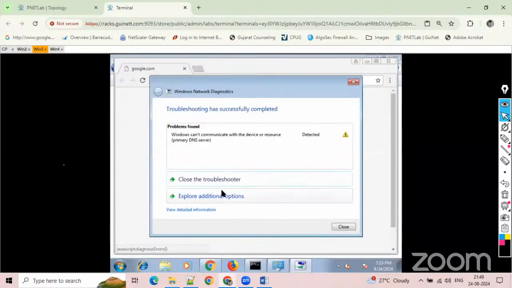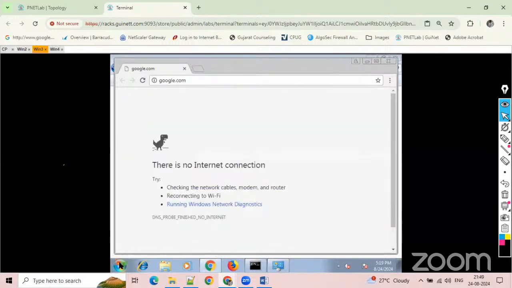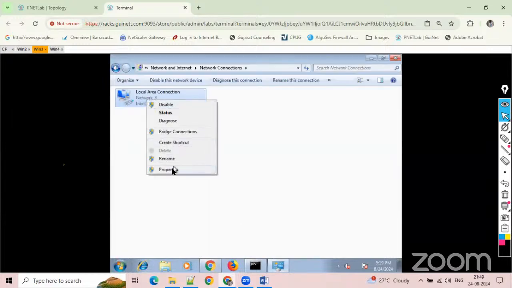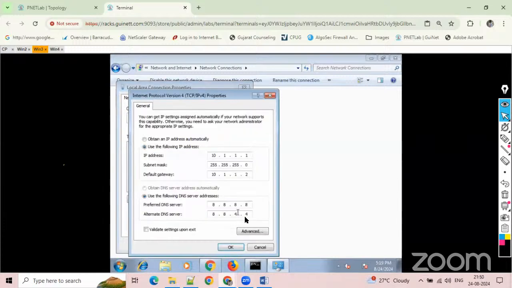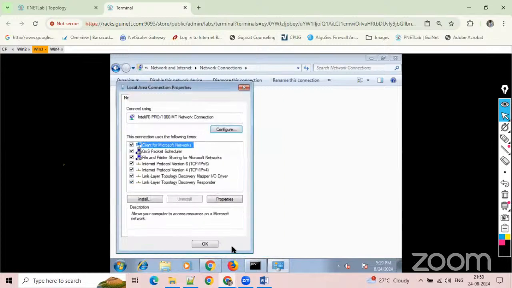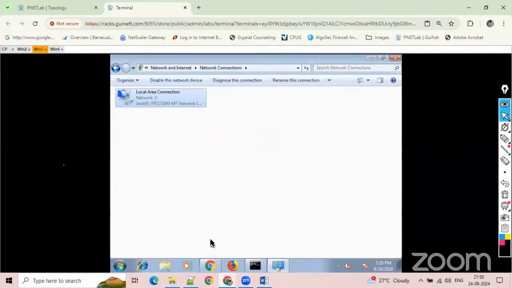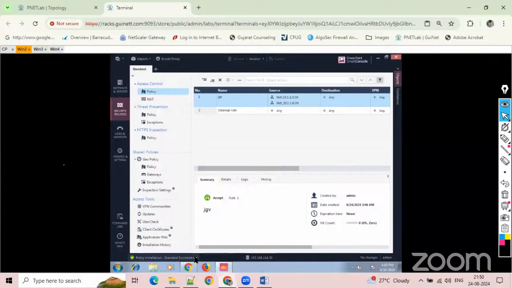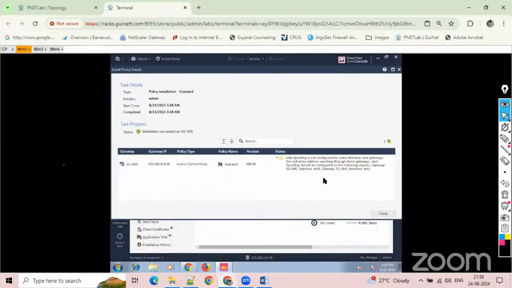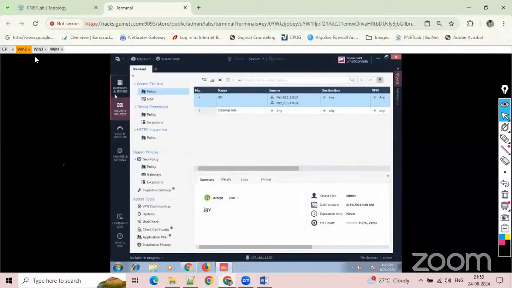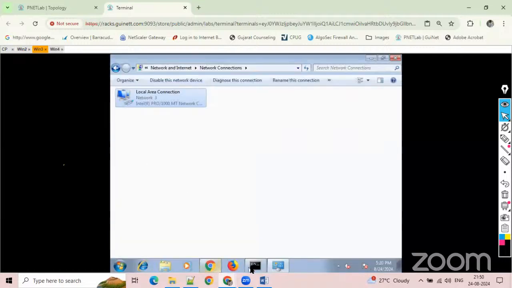In the meantime let me check. The Windows cannot communicate with the device or primary DNS server. Okay, so let me do one thing. Yes, this is the DNS server. Let me remove the one DNS server IP address and use 8.8.8.8, and here it's okay. Let me check the policy installed. Here you can see it's successfully installed.